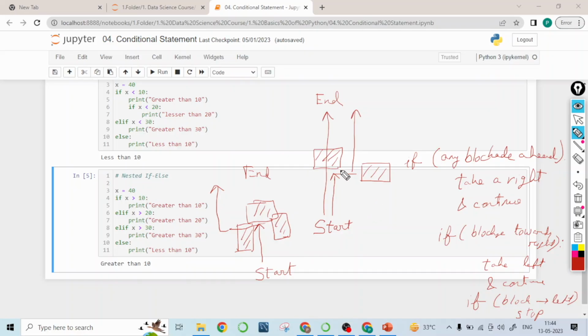Now, coming to this particular case, if when we move forward there is some space to move towards the right, it moves to the right, and then let's say it finds a block. Then what would we do? Here we'll be using an elif statement. So if blockade ahead, take a right and continue. Or rather, we can also use an if statement. Everything works over here. So if blockade towards your right, or you know what, even we do not need this particular statement over here.